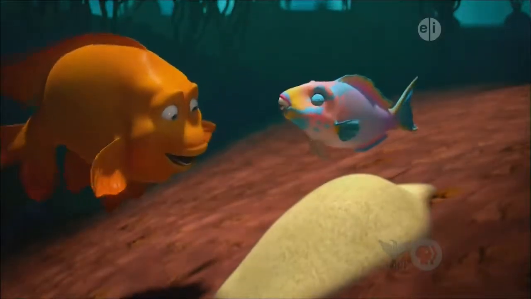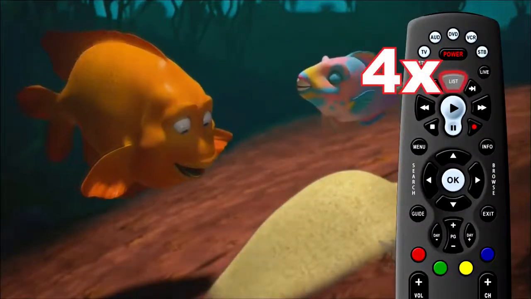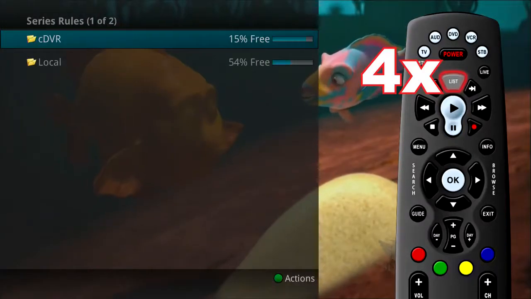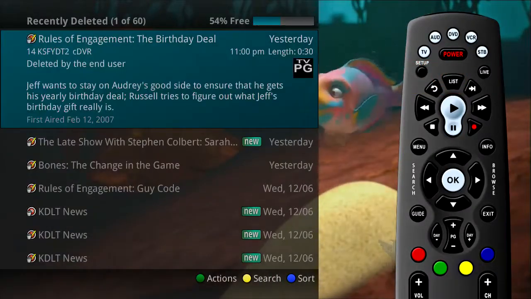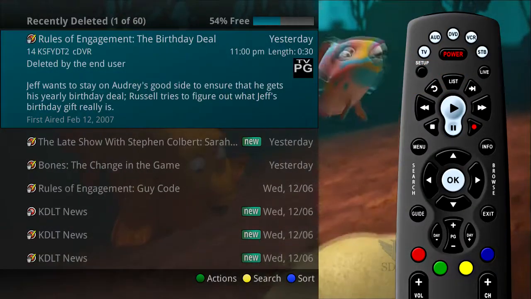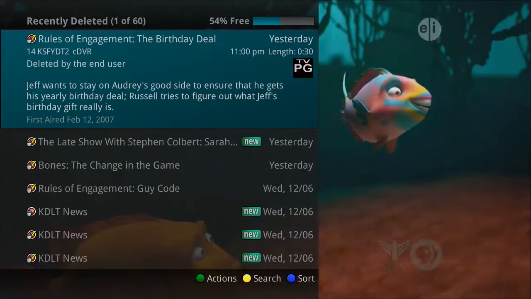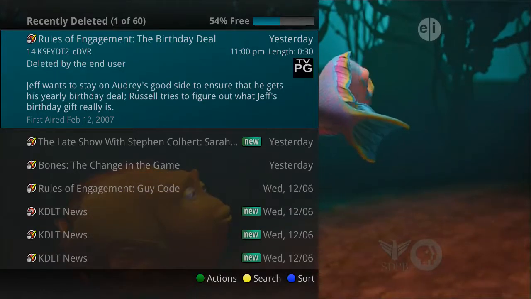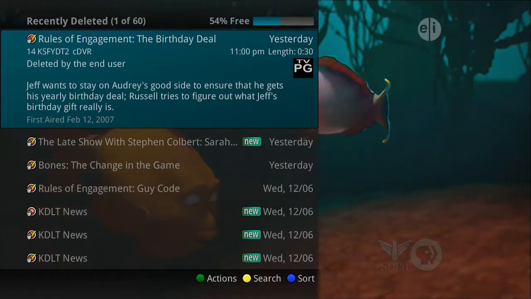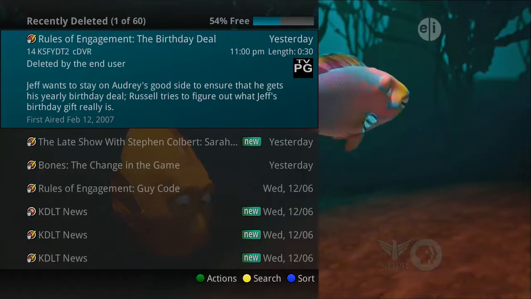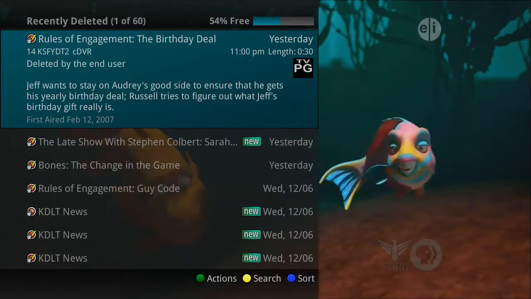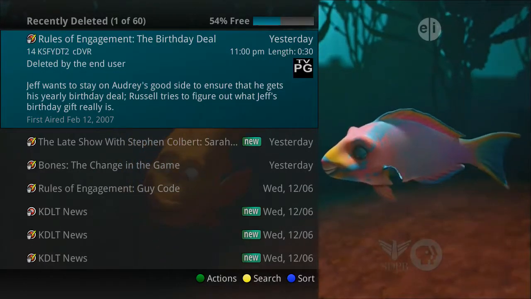If you have a cloud DVR service, when you press the List button 4 times, a list of recently deleted recordings appears. By default, the most recent recording shows at the top of the list. As you arrow through the list and pause at a program, you see a brief description of the program, the channel it aired on, the date, time, duration, and rating of the recording.